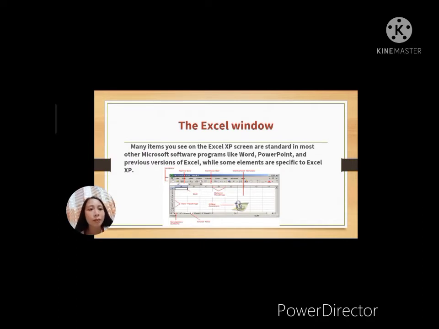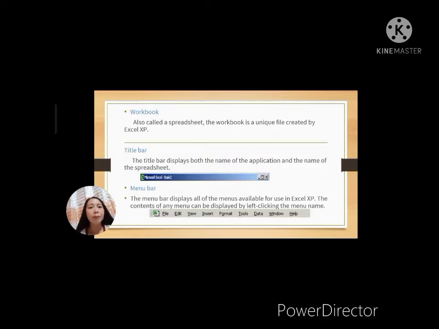The Excel window. Many items you see on the Excel XP screen are standard in most other Microsoft software programs like Word, PowerPoint, and previous versions of Excel, while some elements are specific to Excel XP. Workbook, also called a spreadsheet. The workbook is a unique file created by Excel XP.